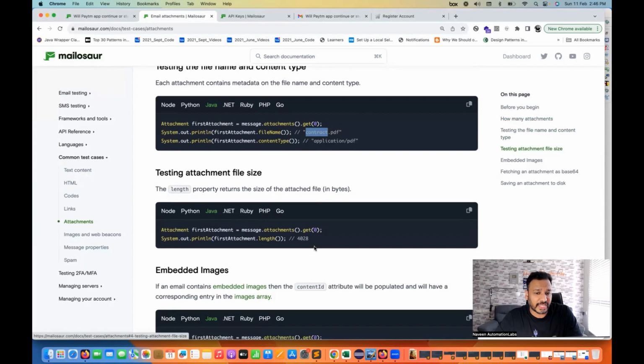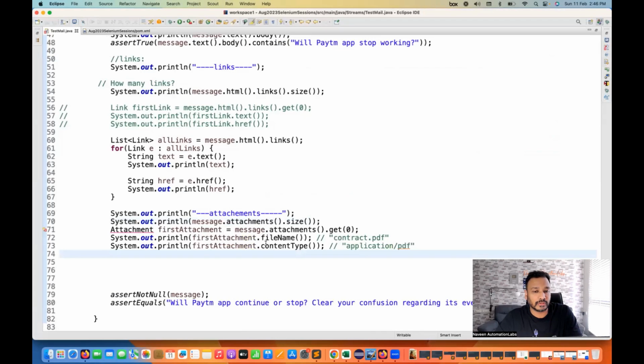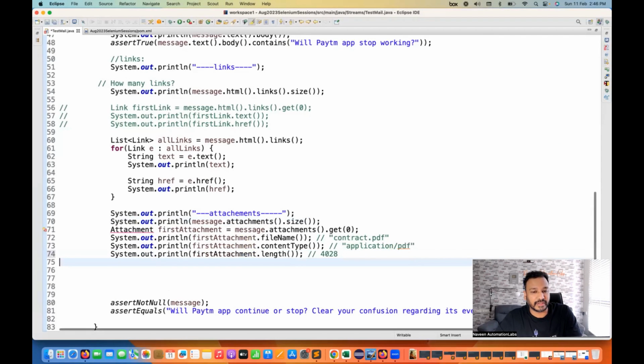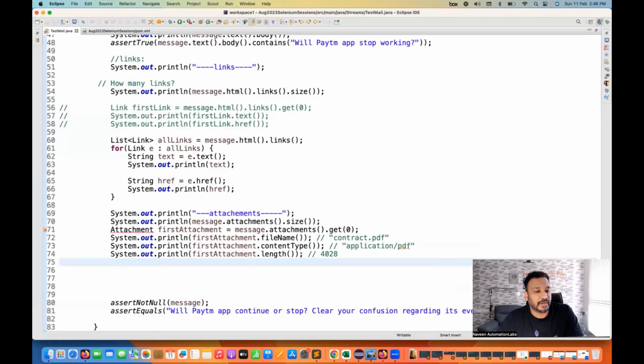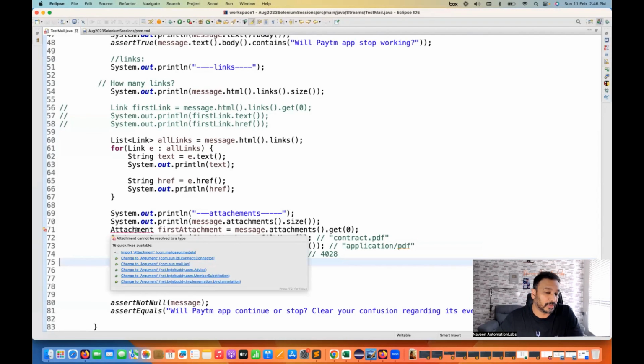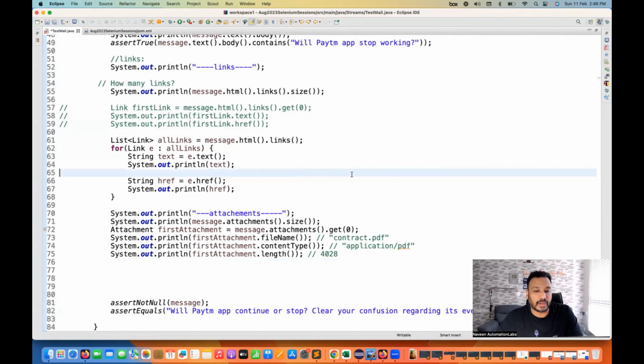Testing the attachment file size also, that we can use. So let's copy the length method also, whatever the file length is, get that. If there are any embedded images, we will see that also, but now let's focus on the attachment part. Attachment, you have to import from the Mailosaur API. And nice. So let's see, whatever the PDF file name, the content type should be application PDF, and whatever the length of this file, we'll try to fetch that information also. Let's see. So run it again.